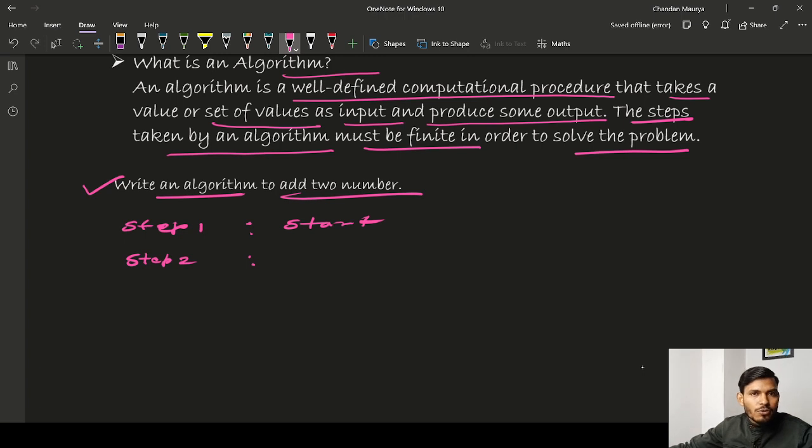Now what will happen in step 2? As you know, we have to add two numbers, so we will ask for the two numbers: num1, num2. Now what are number 1 and number 2 here? These are the variables. What a variable is, we'll discuss in the next video, so don't worry. Just try to understand that whatever numbers we enter, the first number will go to number 1 and the second number will go to number 2. So we have got the two numbers.